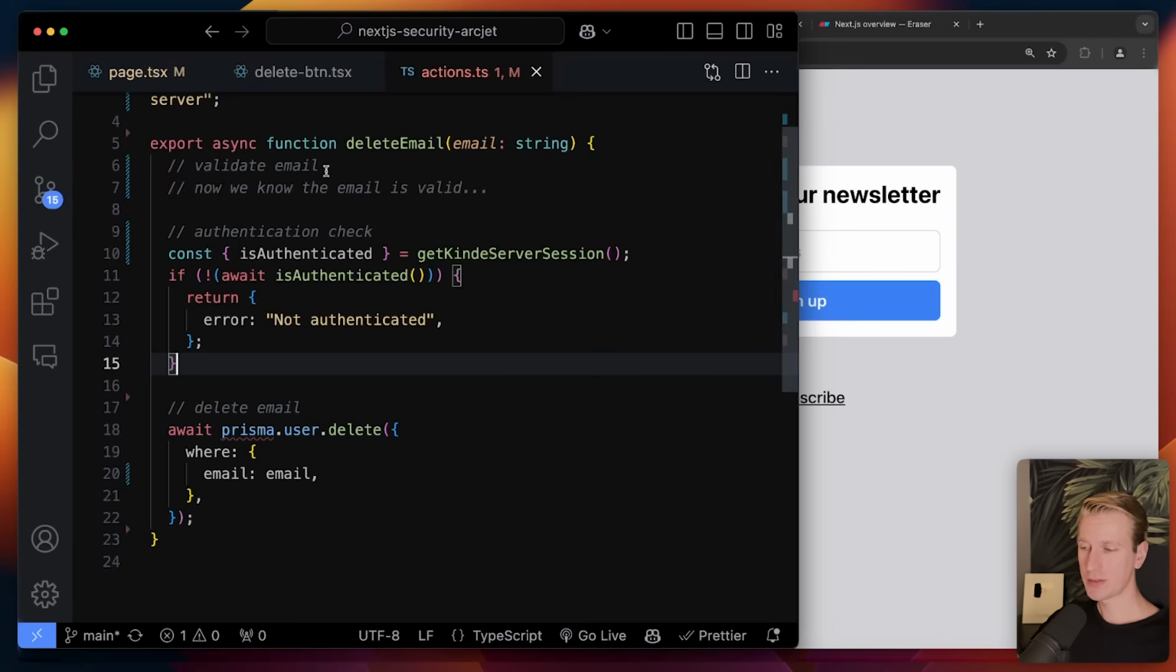Okay, so now it's safe. We validated the email. We have authentication. Now for sure we can delete the email safely, right? And actually, no, this is still not enough. How do we know that the email that is being deleted, the resource that's being deleted, the logged in user actually has control, has access to that, right?